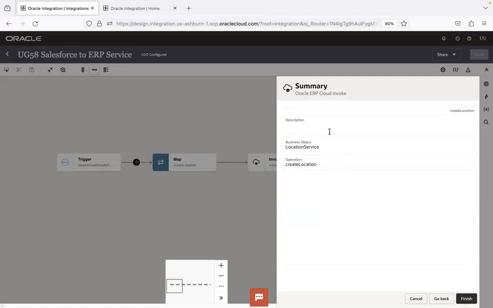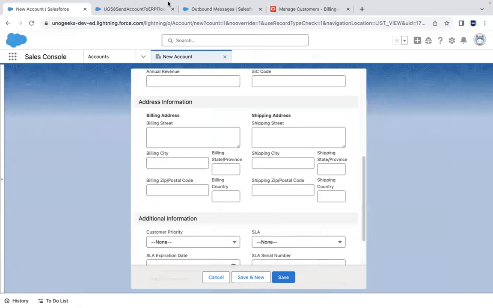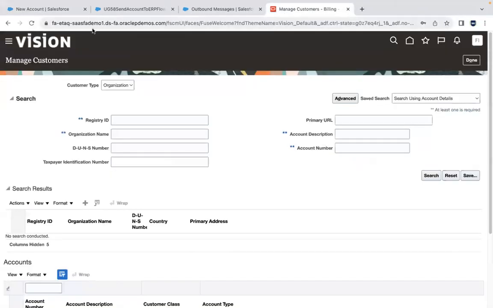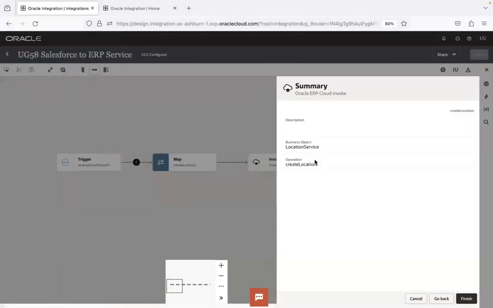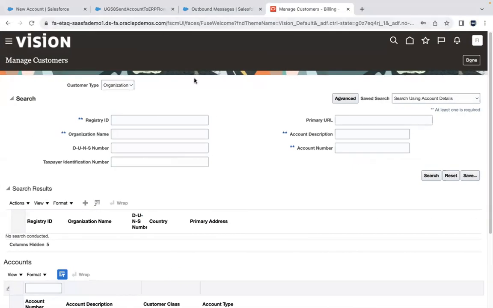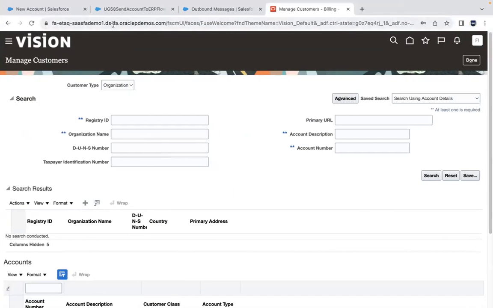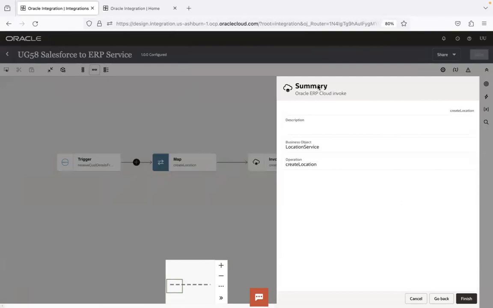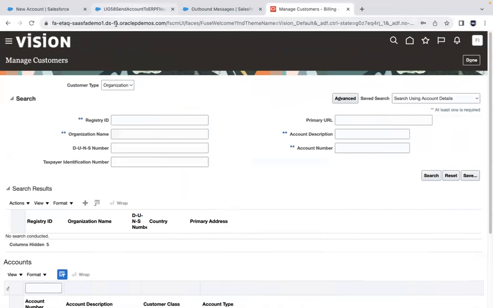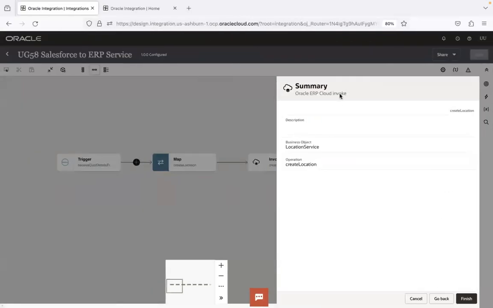What is it that I'm asking OIC to do, guys? I'm asking OIC to go into this particular Fusion Cloud application. I'm asking it to go into ETAQ instance, and I'm asking it to create a location here. Now, where did I mention that it has to go into this particular instance, guys? Because if you remember the connection, when we created the connection, we mentioned the instance details. We mentioned the instance link, we mentioned the username and the password. So OIC will log into that ERP Cloud instance, ETAQ instance, with that username and password, and it would try to create a location.